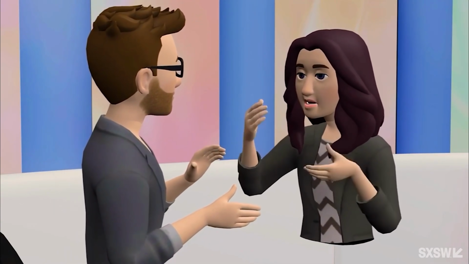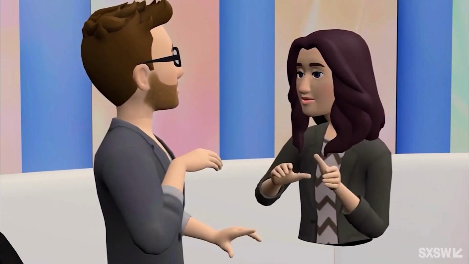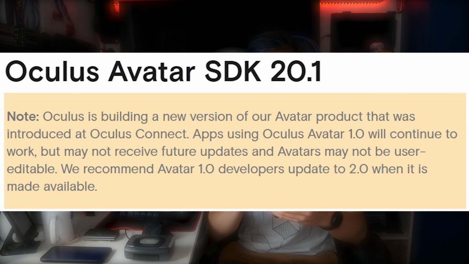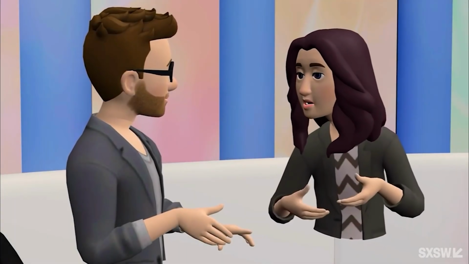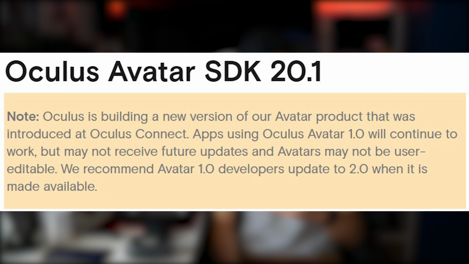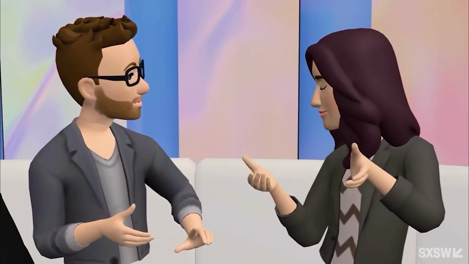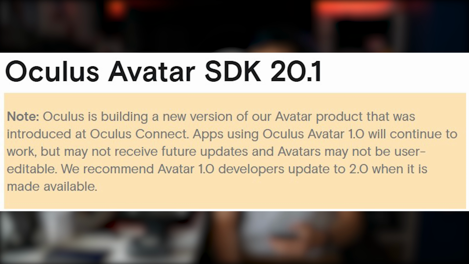Now, I don't know if you guys remember, but I think 3 days ago, I talked about the new Oculus Quest 2 avatar system. I think this might be in relation to that, but Reddit did some digging. Going on to the Oculus developer site, we have Oculus Avatar SDK 20.1. Note, Oculus is building a new version of our avatar product that was introduced at Oculus Connect. Apps using Oculus Avatar 1.0 will continue to work, but may not receive future updates, and avatars may not be user editable. We recommend Avatar 1.0 developers to update to 2.0 when it is made available.